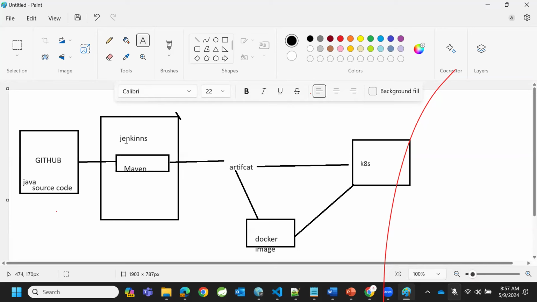Once we set up all these things, Jenkins will do everything. Jenkins will do the repeated tasks. Only the initial setup is required. Once the initial setup is done, Jenkins will automate all the tasks. Jenkins can download the source code, apply the Maven tool, generate the artifact, convert the artifact into Docker image, and push the Docker image into Kubernetes. Once the Docker image is deployed into Kubernetes, we can see the application is up and running in the Kubernetes.